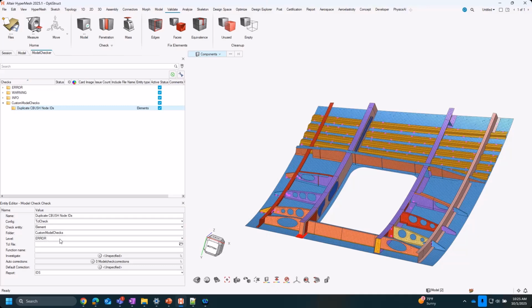And then we could say what kind of issue this would be, whether an actual error, or maybe just something to warn the user about, or just some general info. So this is really just user preference. How elevated do you want this particular check to be? Okay, and then the TCL file, we'll call to that script. So let me go ahead and just copy the file path.